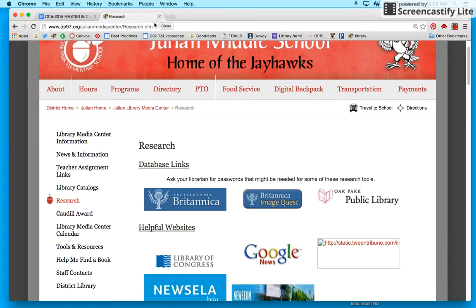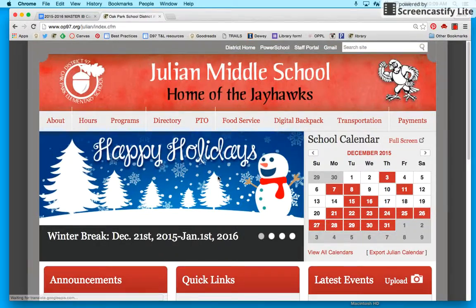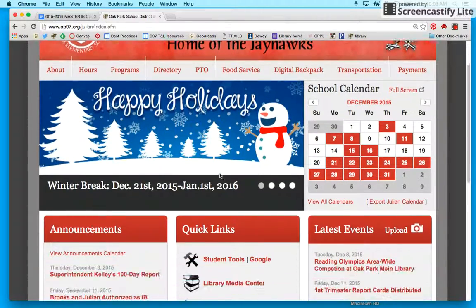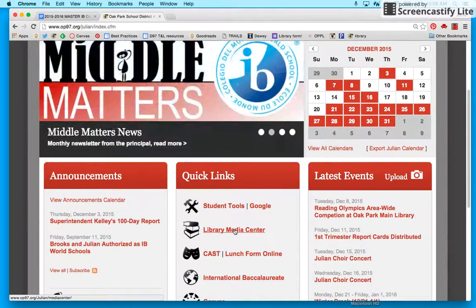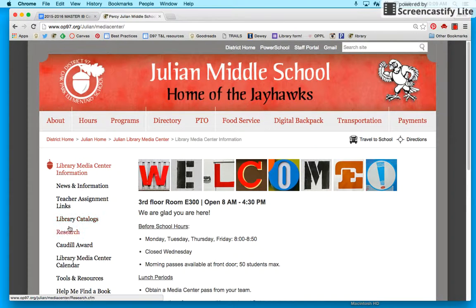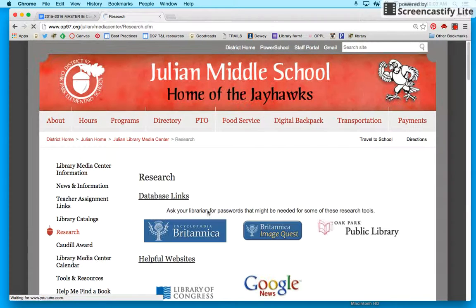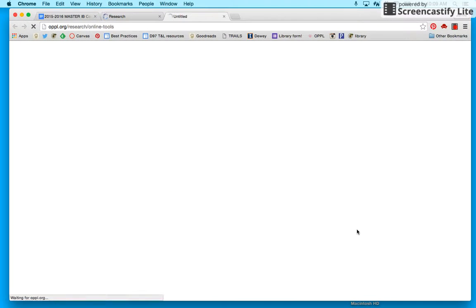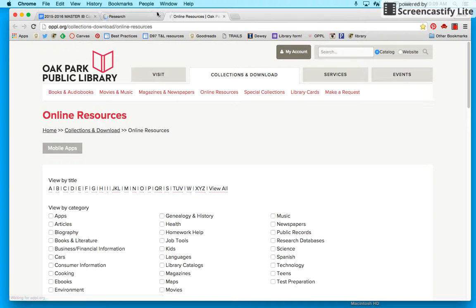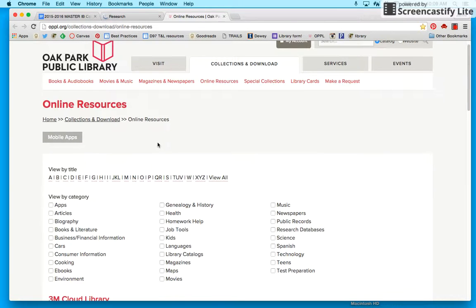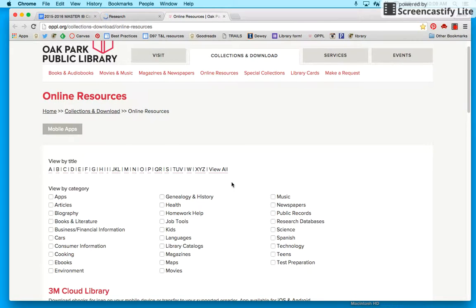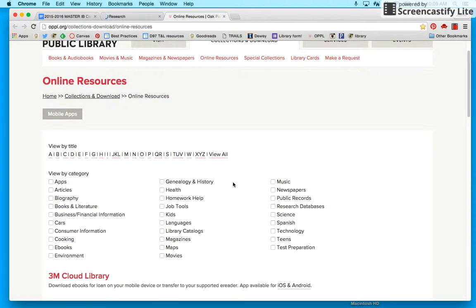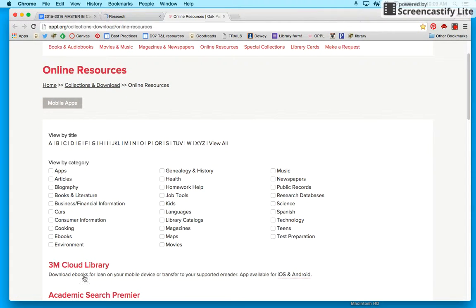The other thing I want to point out is how useful databases are. This is the Julian homepage, and then you go to the Library Media Center, and then you click on Research, and then you get yourself to the Oak Park Public Library. When you're at school, you don't need a library card or a PIN. If you're at home using this page, you will need it. So these are all of their databases or online sources.